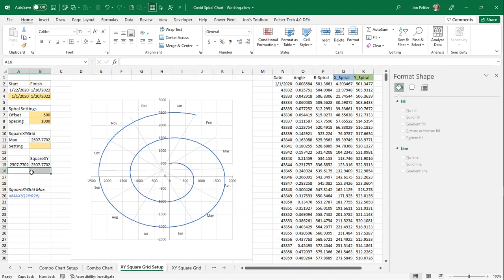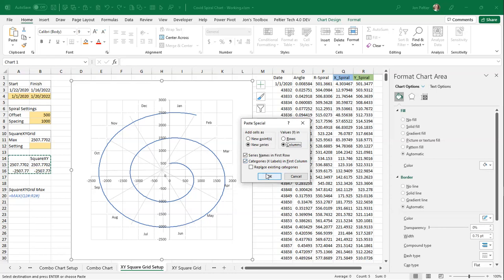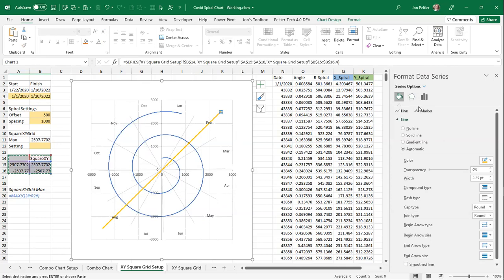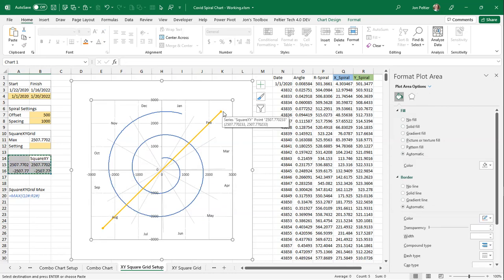And then down here, I'm going to go equals minus that, and then Control Enter. So now here is a point that's going to be the minimum of both of them. Now I'm going to copy that. Alt ES, series names in first row, categories in first column, and OK. And now that plots this line here. I'm just going to show it with the markers. You see one marker up here is the maximum X and Y based on the maximum value of the spiral, and here's the minimum.